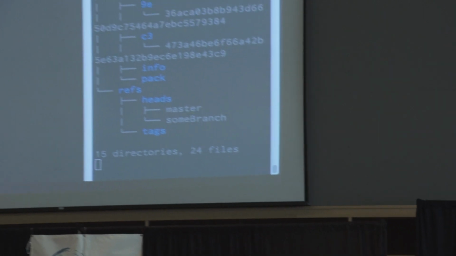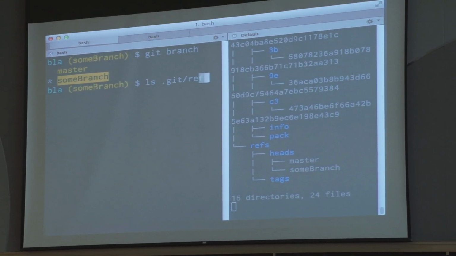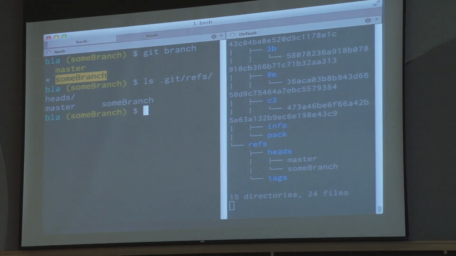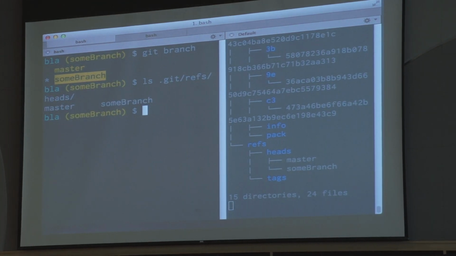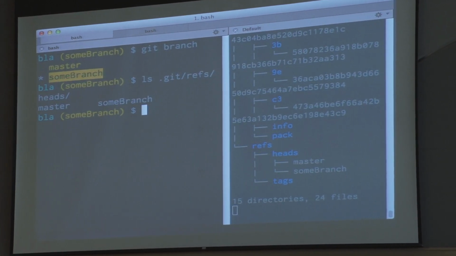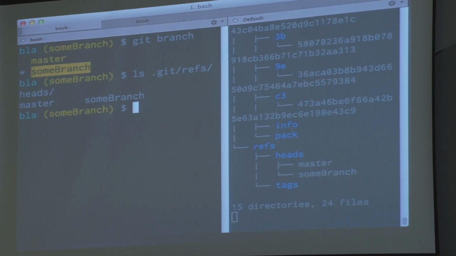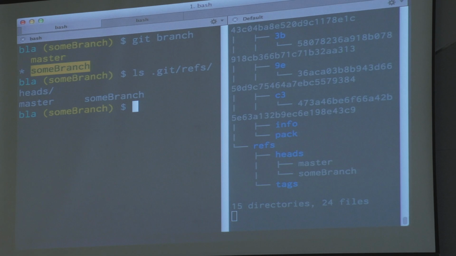Now, many of you might have used a command like git branch. What is git branch? It's a glorified ls. If I did ls .git/refs/heads, I get the exact same output. It's a glorified ls, with the exception that it knows this highlighting stuff, which branch you're on. It's nothing else, there's nothing else to it, right?